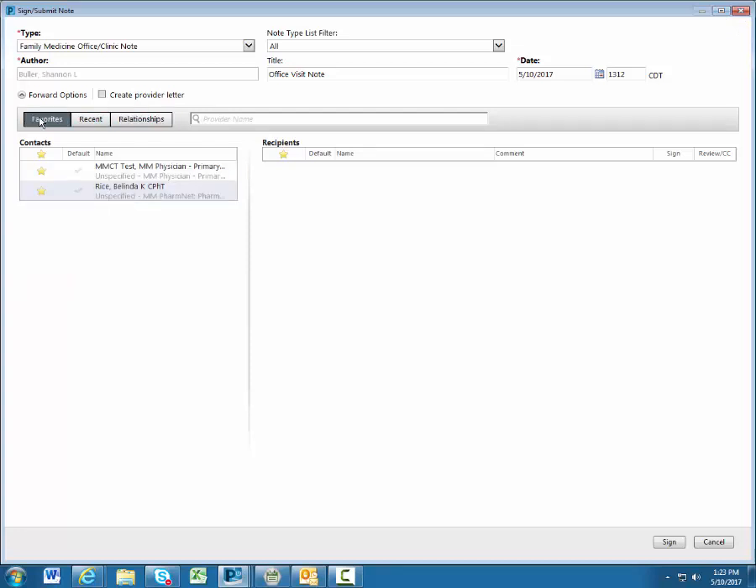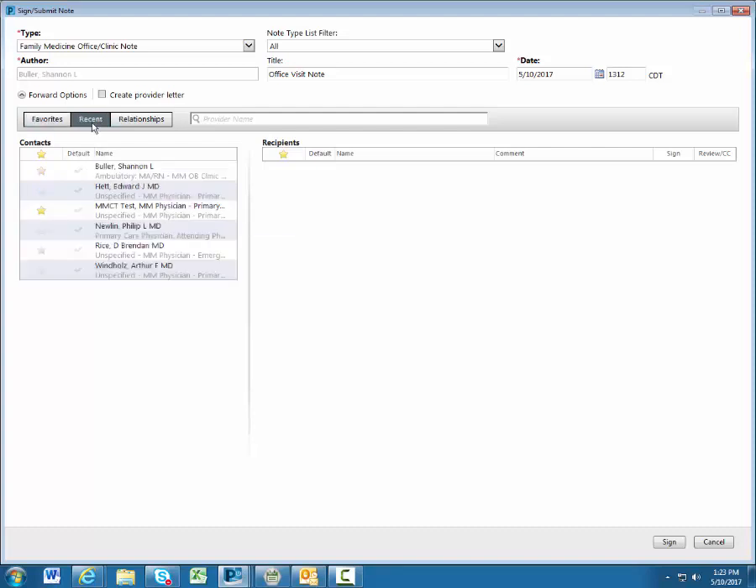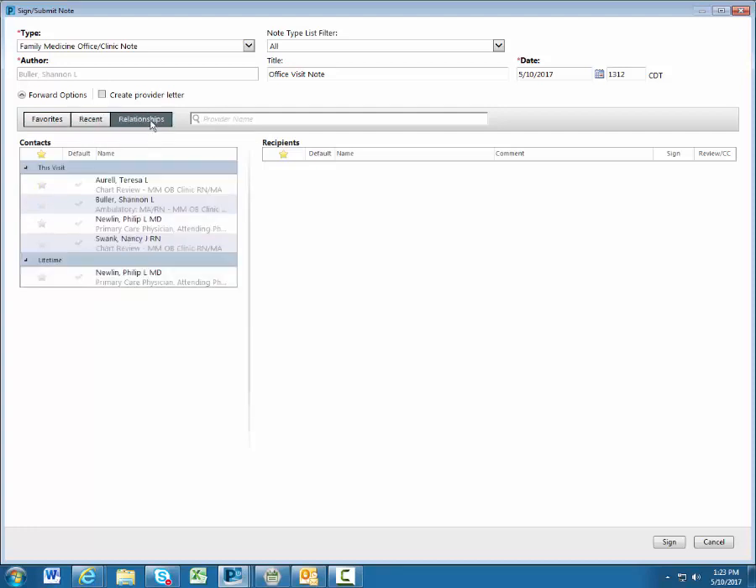One is favorites. These are my favorite providers that I send to all the time. These are my most recent ones, the letter opportunity to choose who I want to send to. Thirdly, I've looked up this provider so I can search her right here. If she's not listed there, I will search her right here in my internal address book. These are all the relationships the patient has with the providers in OneChart.